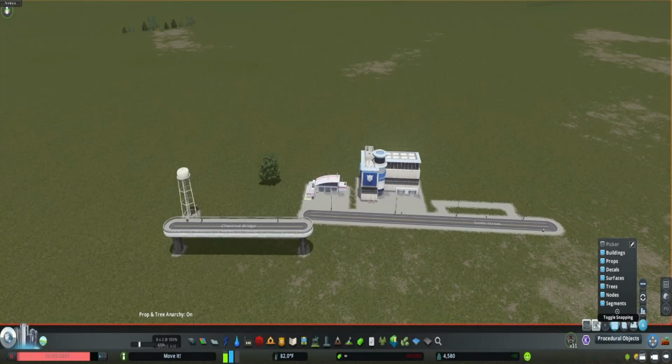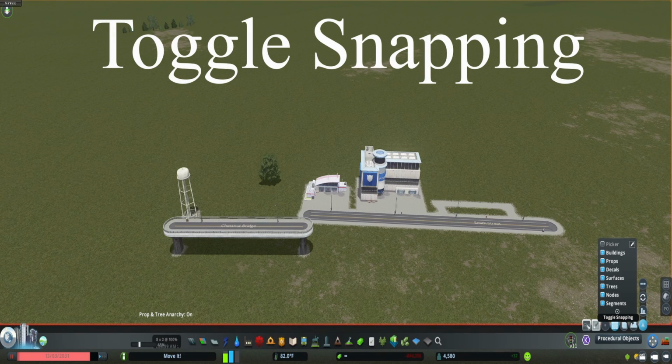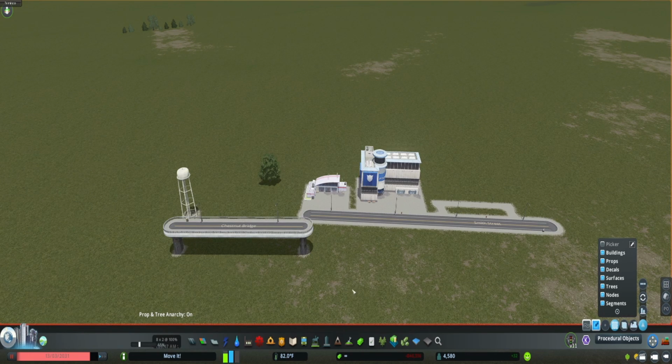The next tool we're going to talk about is the Toggle Snapping tool, which is going to be to the right of the Follow Terrain and to the left of the Single Selection tool. To enable this, you just click on it and it will turn City Skylines blue. Next, you're going to select your node that you would like to move.